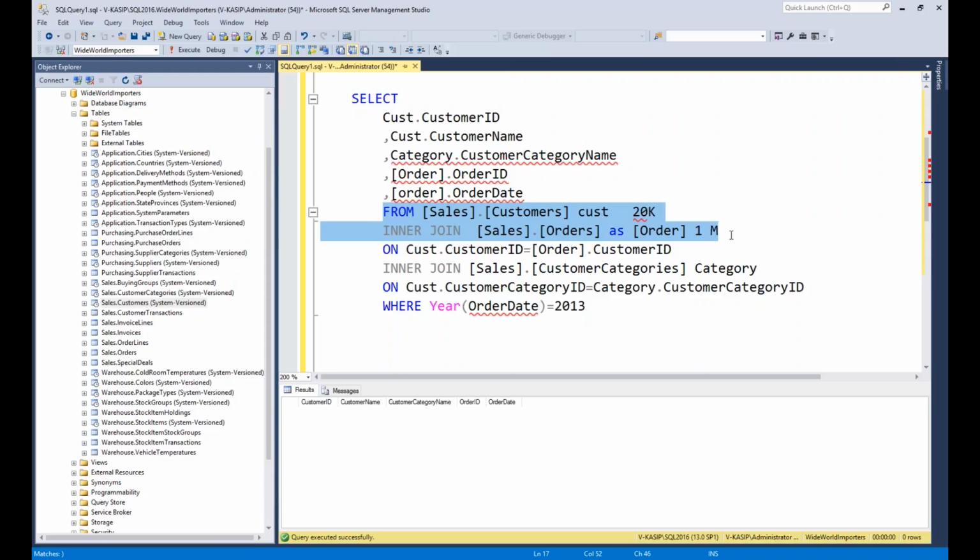Okay. 20? Which is the smallest one? 20, is that correct? No. One customer can have 10 orders. So it will produce 1 million records, because the largest table is the orders table, and each order will be associated with a customer ID. So your output will be 1 million records.